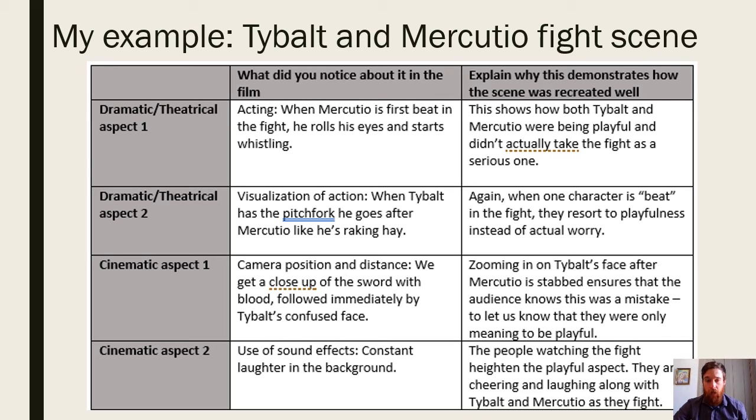The next one for cinematic, the camera position and distance. We get a close-up at the end when the sword goes into Mercutio and kills him. And then it zooms in on Tybalt's face and he's like worried. So that contradiction to all the playfulness is what stood out to me in that scene. And the camera position and distance there kind of focused that. And then the use of sound effects to help with that idea of playfulness. Everyone who's there watching it is kind of laughing at what's going on, so it takes some of the seriousness out of it. So for my scene, you can see all the different ways that what's going on in the scene contributes to that idea of playfulness, and there's my critique of the film part.